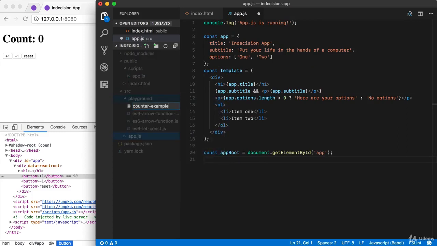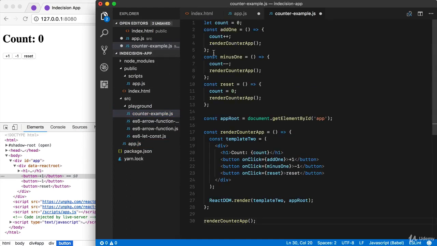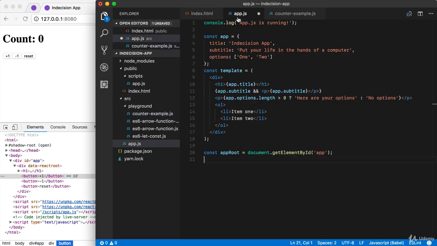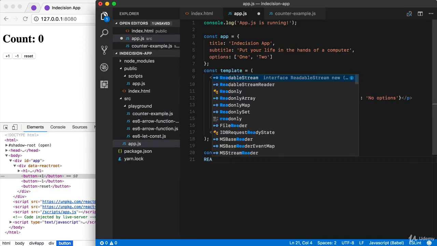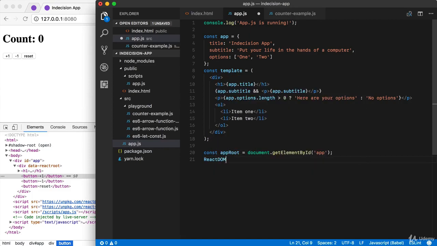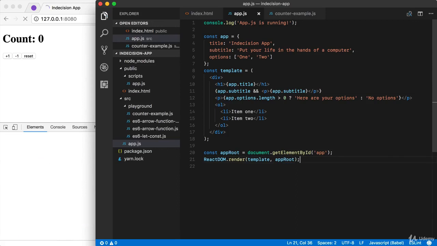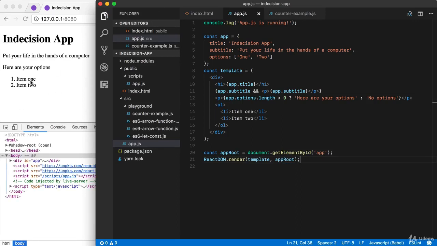Counter example.js, and we'll leave it over here. It's a good reference. If you ever forget how things work, you can always come back here to remember. Now in app.js, the last thing we got to do is just call react-dom.render. We want to render the JSX above, and we want to render it inside of our application root, the div we set up in index.html. Now, if we save the file, the indecision app should be rendering to the screen. It is indeed rendering, so we're ready to move on and actually start setting up this form.